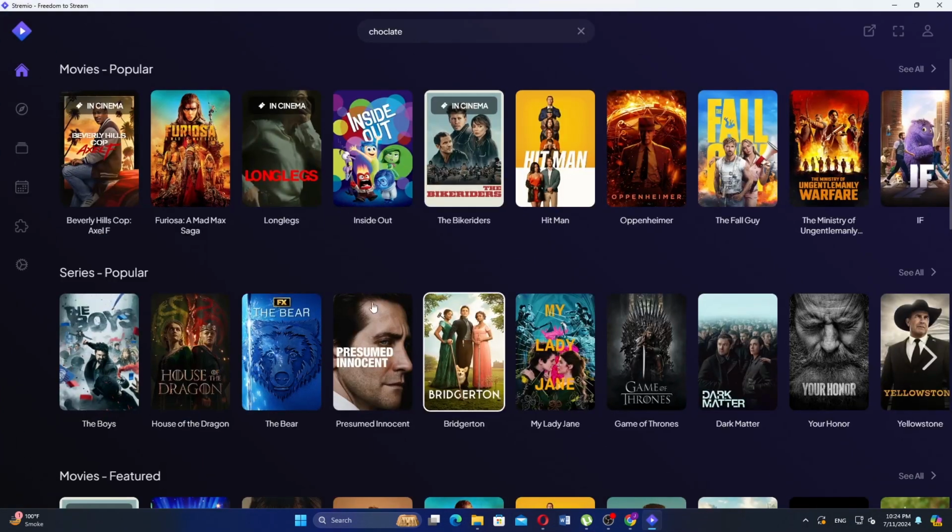First, open Stremio. If you haven't installed it, download and install it from the official website. Once the application is open, log in. Use your credentials to log in or create a new account.